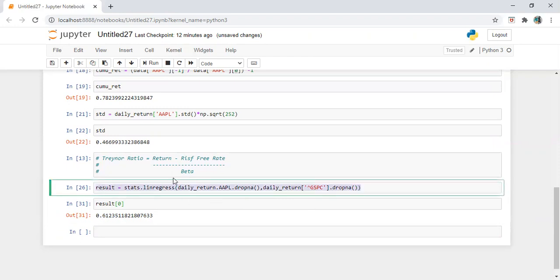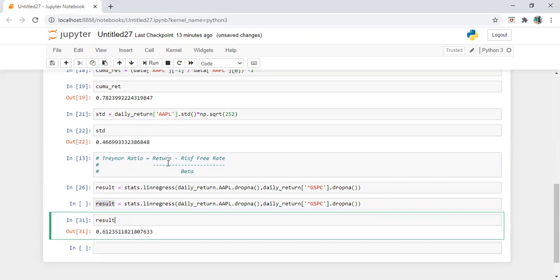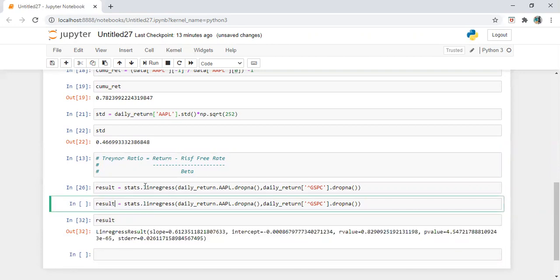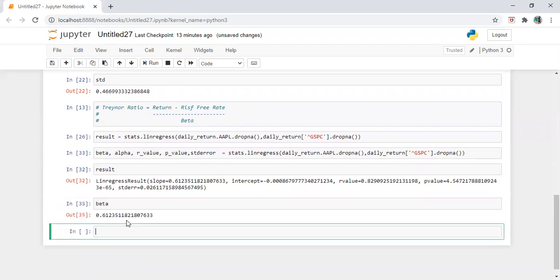So let me copy this and then paste it here. So what we have already found here, we have result underscore one. Oh, sorry, no, we don't want this. So the first variable is slope, which is beta. Another variable is alpha, so intercept. We can put our names: beta, alpha, R value, then P value, standard error. Let's run this. Okay, so let's check beta. It's nice. Let's check alpha.